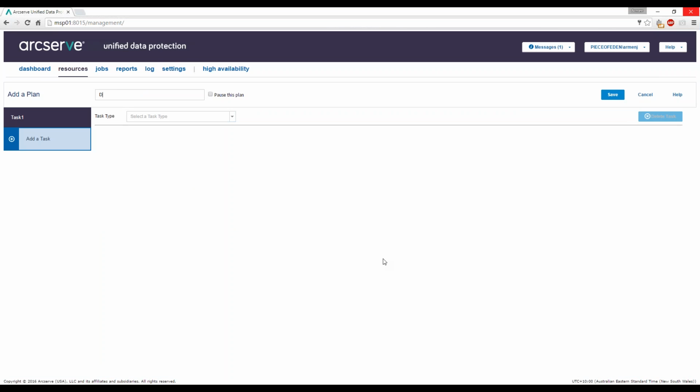We can then give this plan a new name. So I'm just going to call this Demo Plan. And you'll notice on the left it says Task 1 by default. And then we have a drop down and we can choose what kind of task this is going to be. So we have options to do an agent-based Windows backup, agent-based Linux backup, or an agentless backup for VMs.